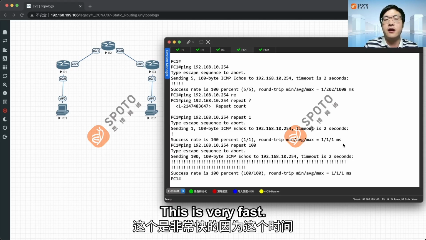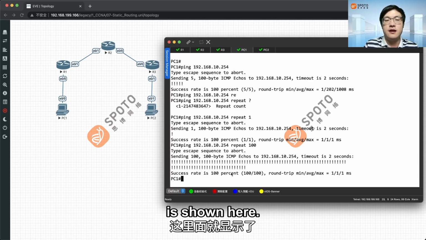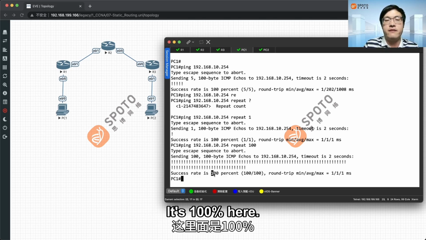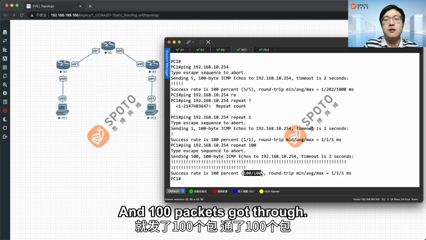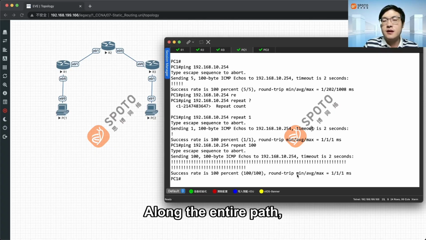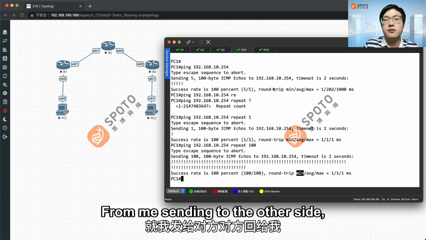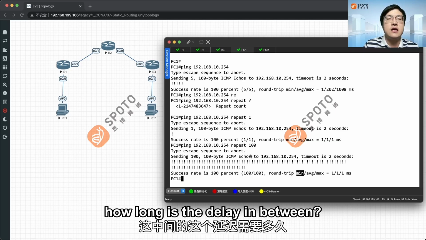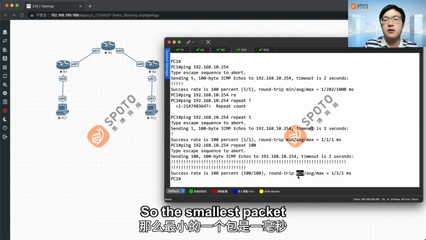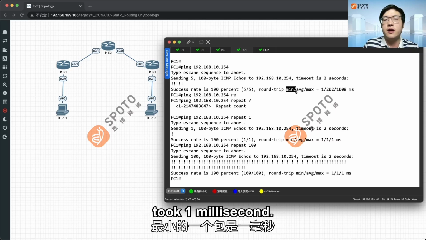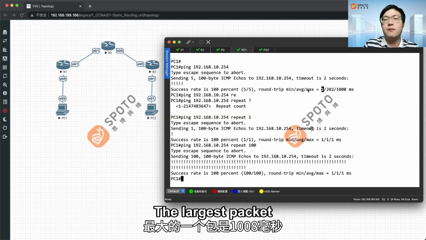This is very fast. Because the time is shown here. What is the success rate? It's 100% here. 100 packets, and 100 along the entire path. Out of these 100, what is the minimum delay? From me sending to the other side, how long is the delay in between? So the smallest packet took 1 millisecond. The largest packet took 1008 milliseconds.